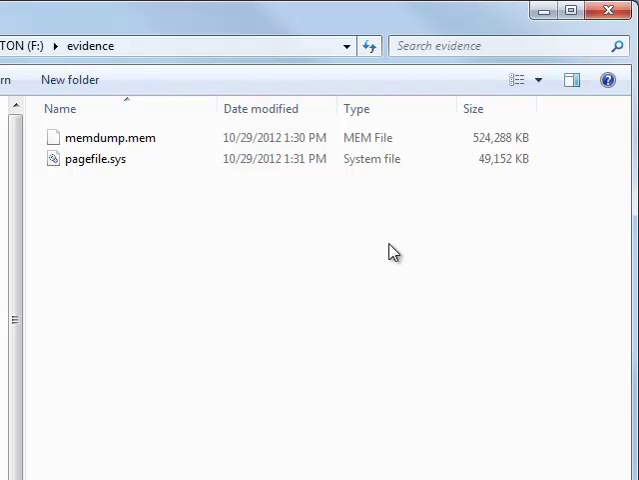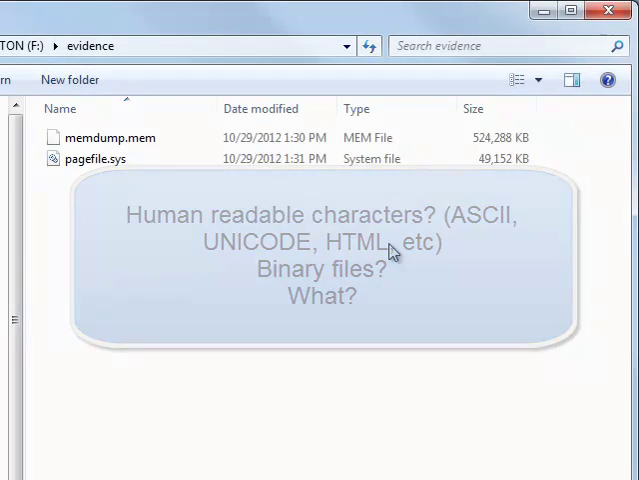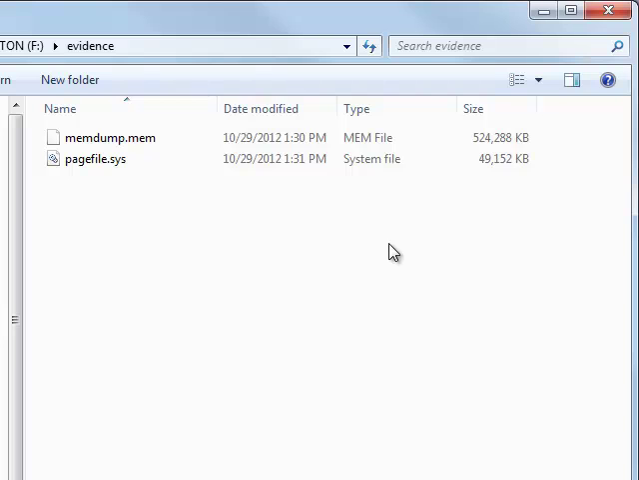Well, there's different things we can do with this. What are we looking for? Are we looking for text? Is it ASCII text? Is it Unicode text? Are we looking for JPEGs or Word documents? Or we could be looking for any type of file, even a binary file. You can have binary files in memory as well as in the swap file.